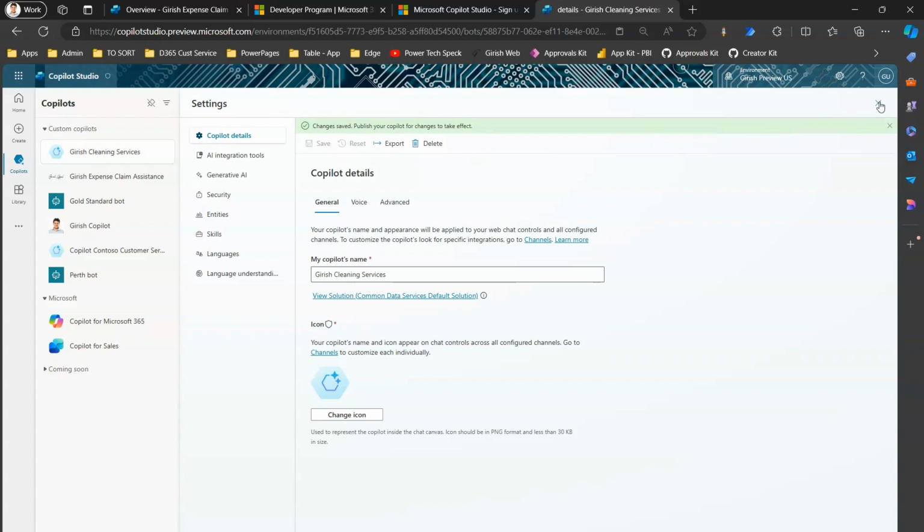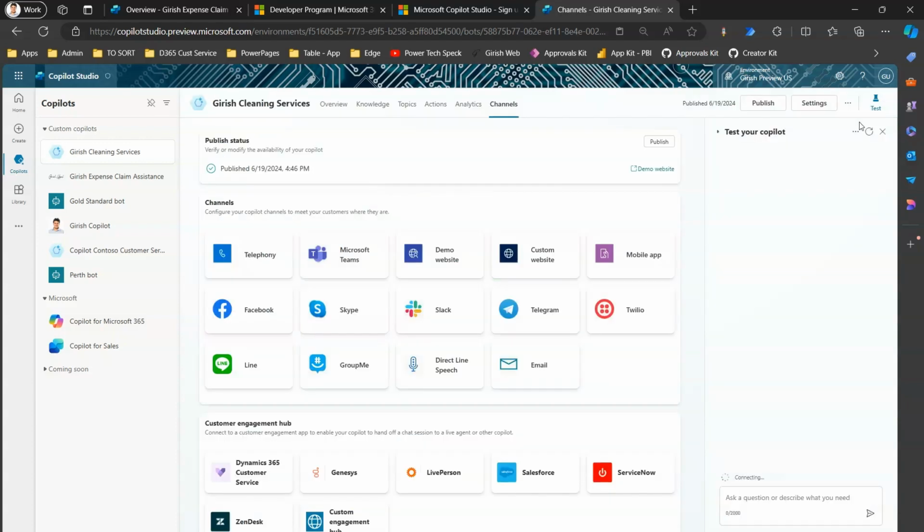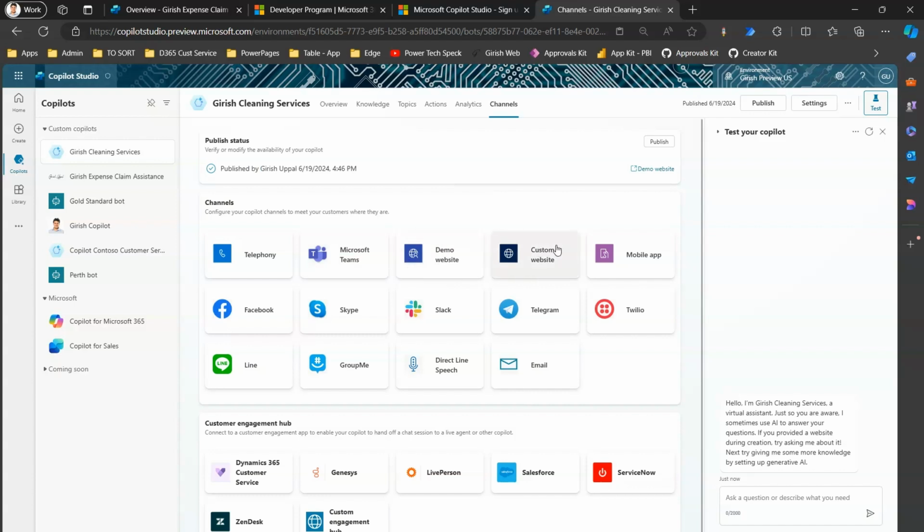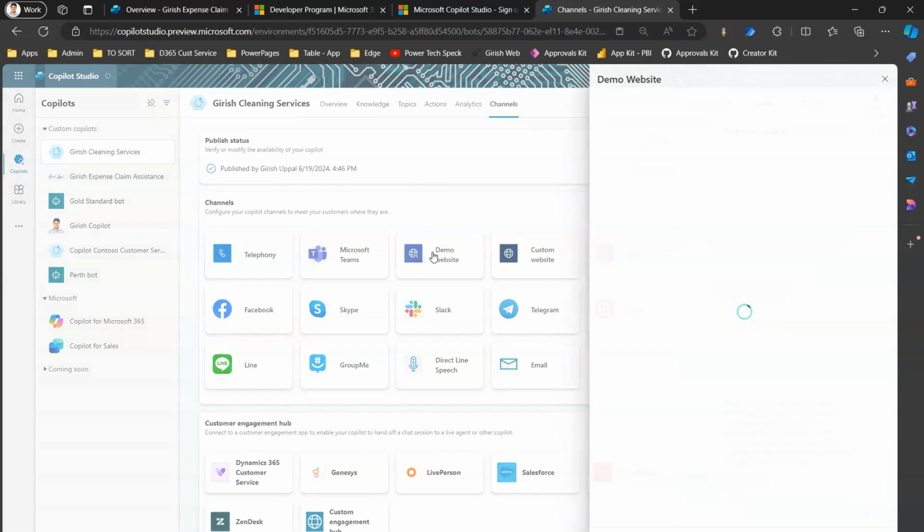Now I'll just close the setting interface. The moment I do that, under channels, everything gets lit up, right? Why? Because we have set the authentication to open. Okay, I'm going to publish it to a demo website.